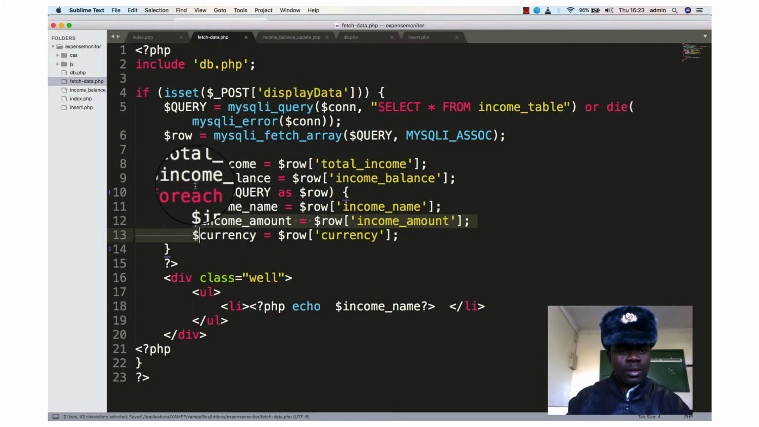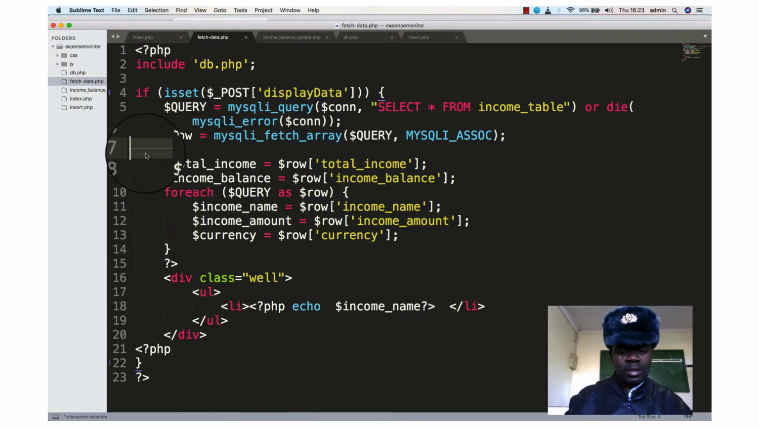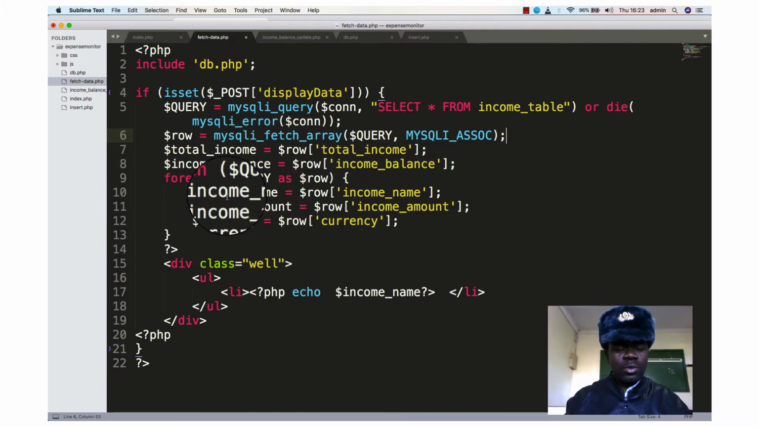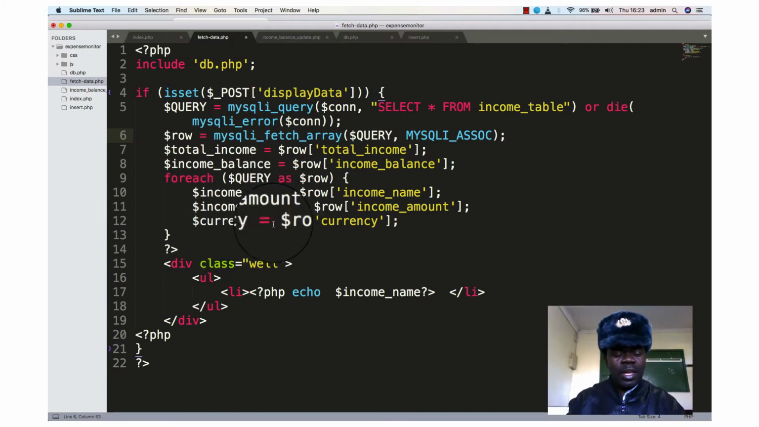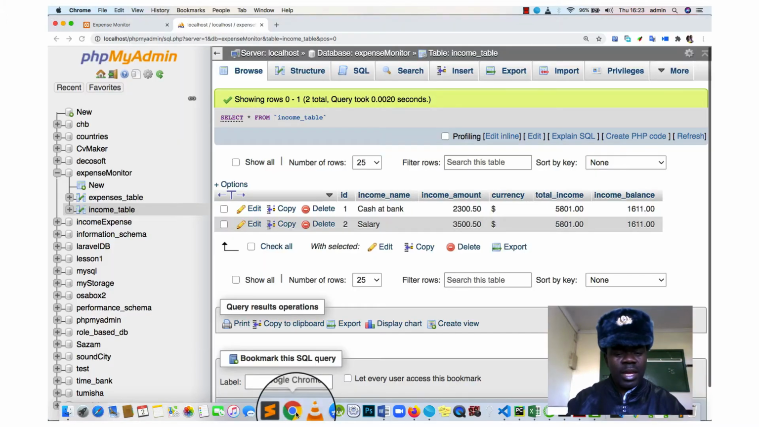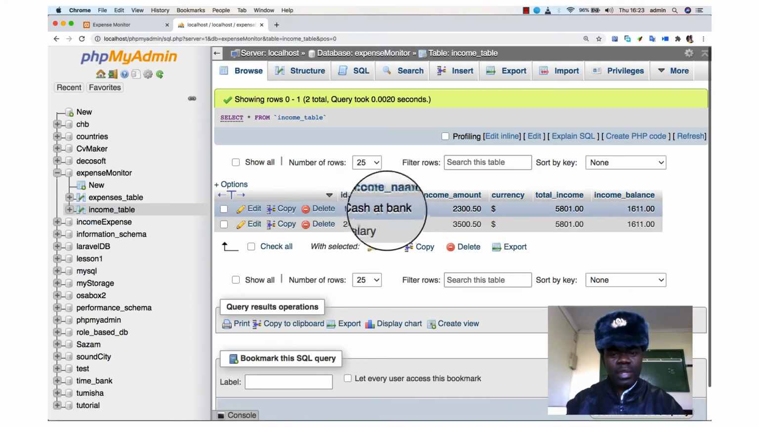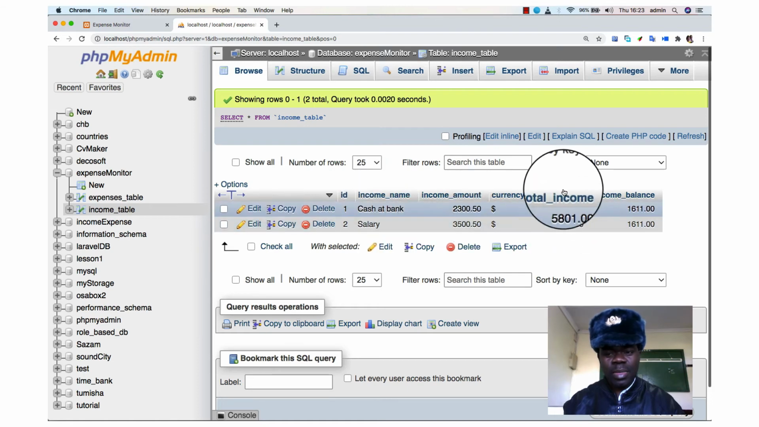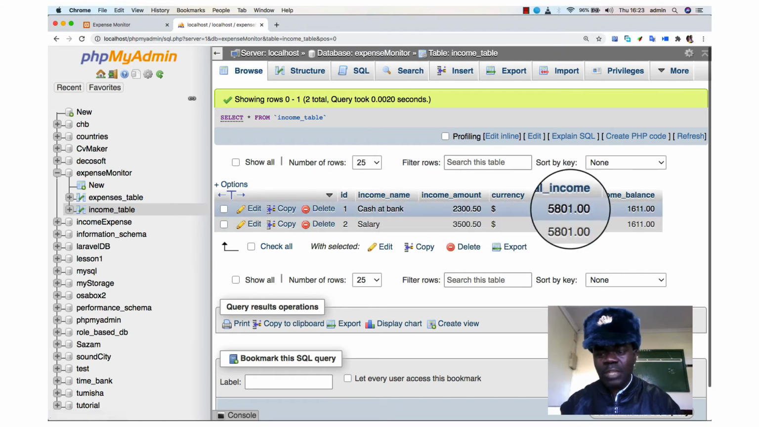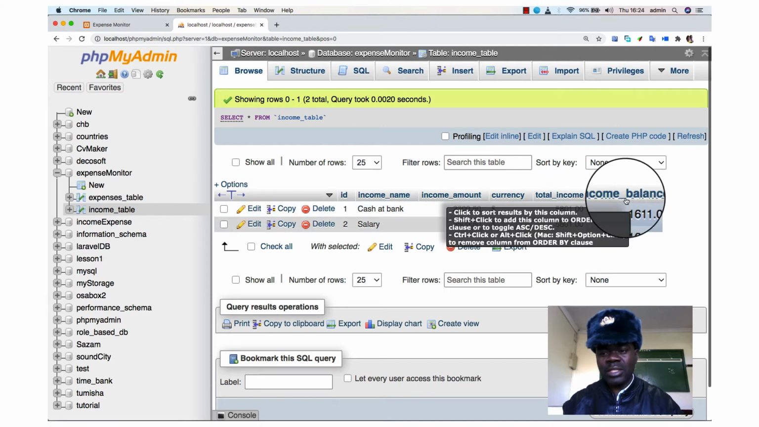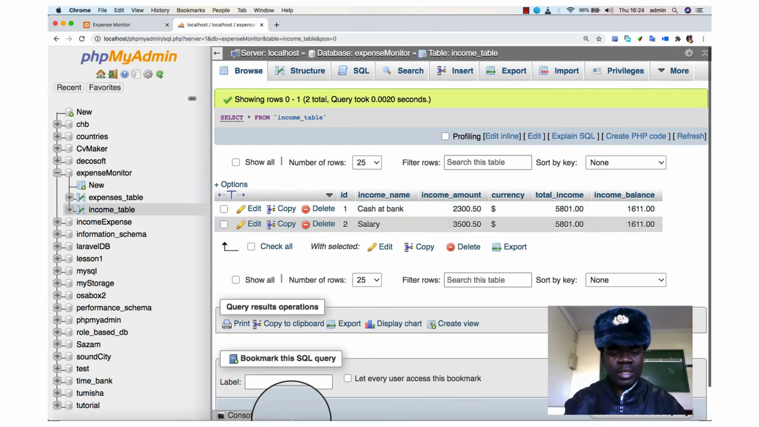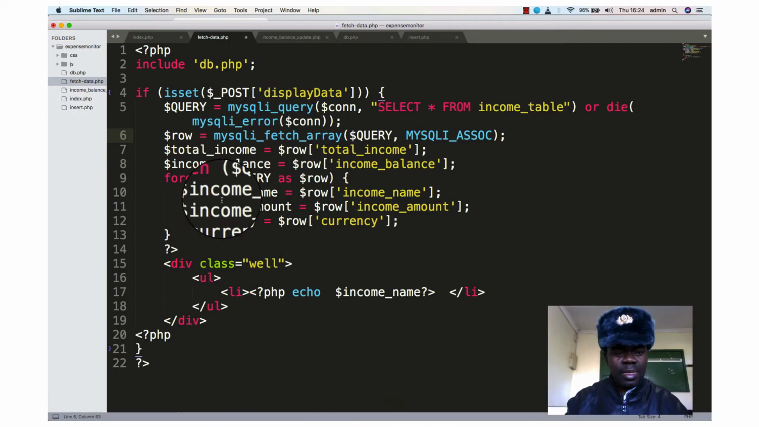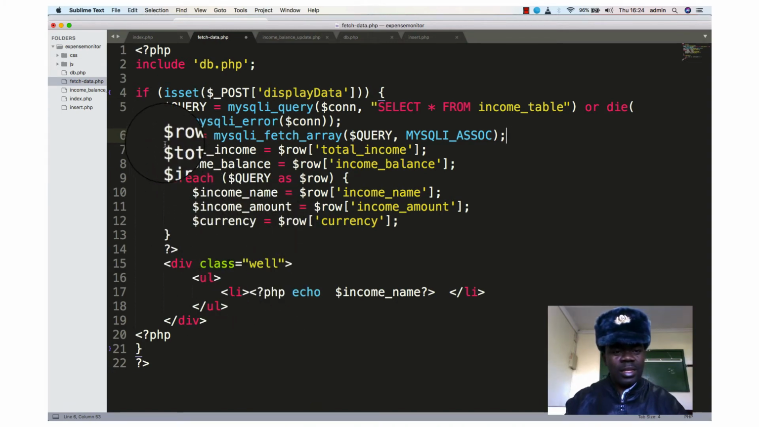Then here, the reason is that each time, everything that I have in here, like the cash, the income name, cash at bank, salary, I want this to be called individually. But I want the total income to be called just once, not each time, as well as the income balance just once. So that's why I'm going to put these three in the for each loop, whilst these I'm just going to let them be the way they are, like this.